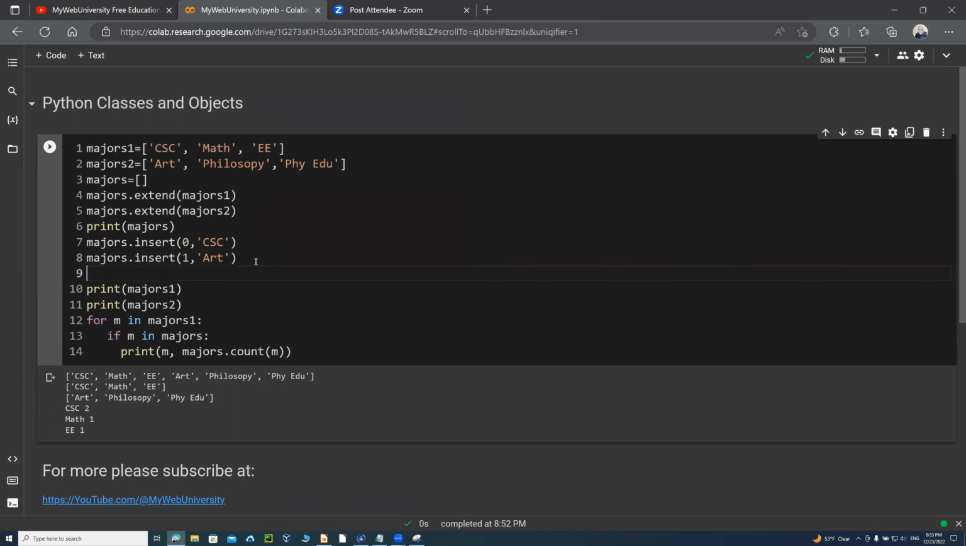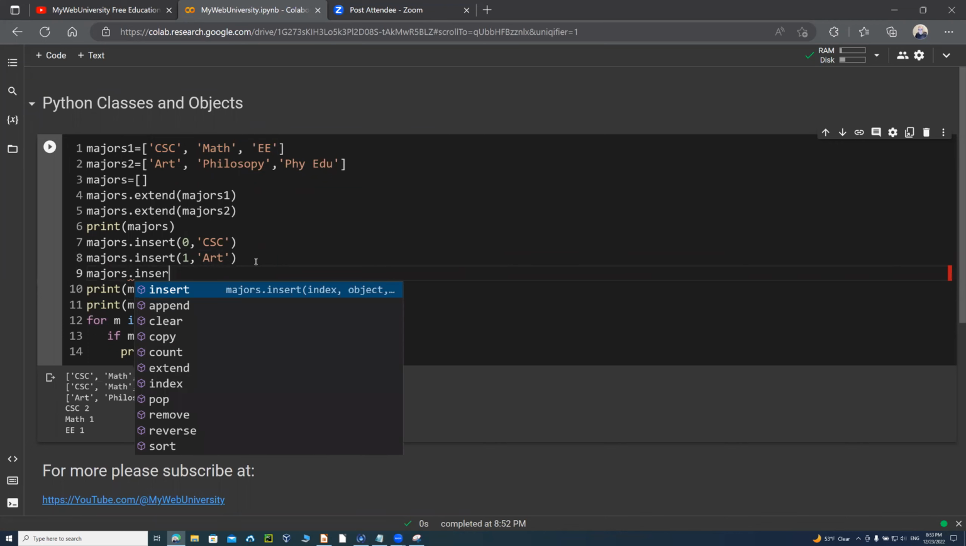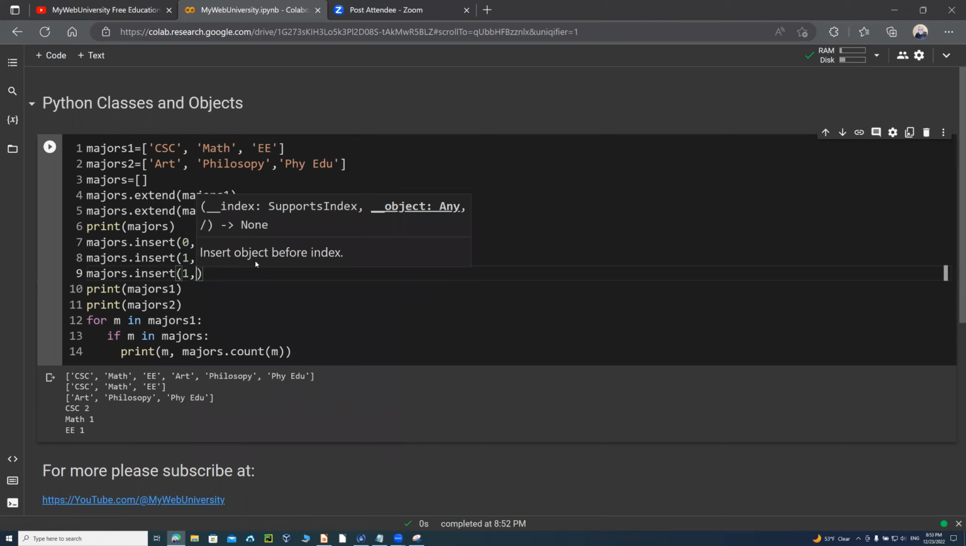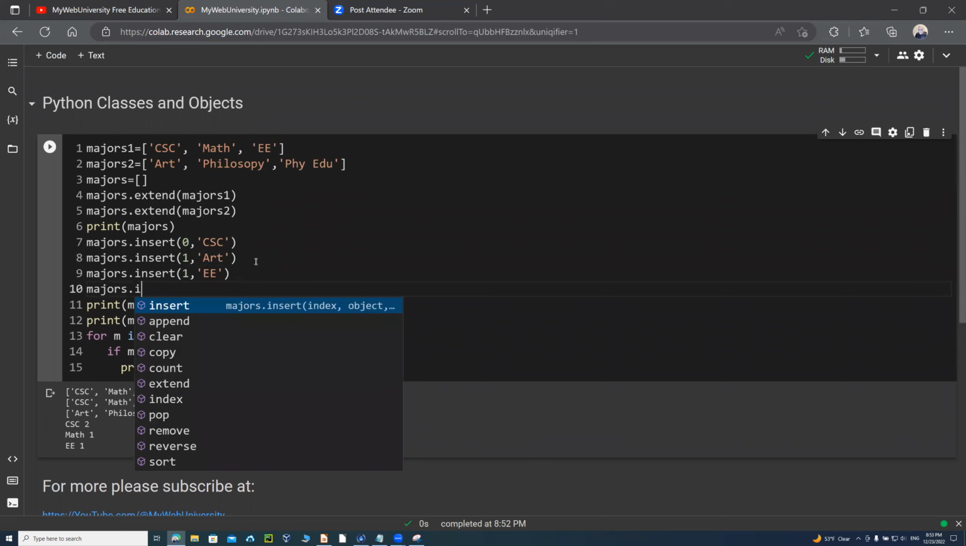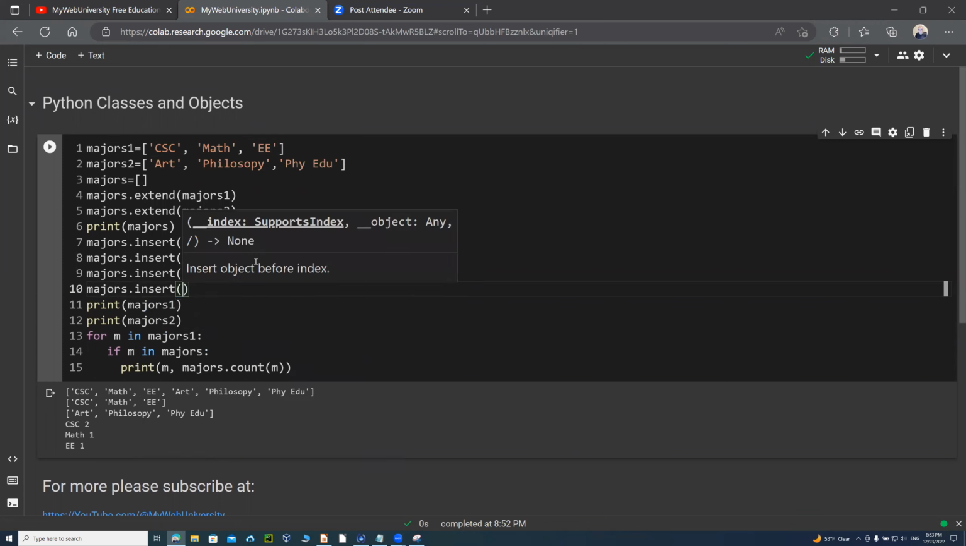But if I say majors.insert with 1 and add, for example, electrical engineering, and then say majors.insert with 0 and math, now math and electrical engineering should also return 2. So you can see that is there. Let's instead of art just insert computer science one more time. So computer science should return 3, and it does.